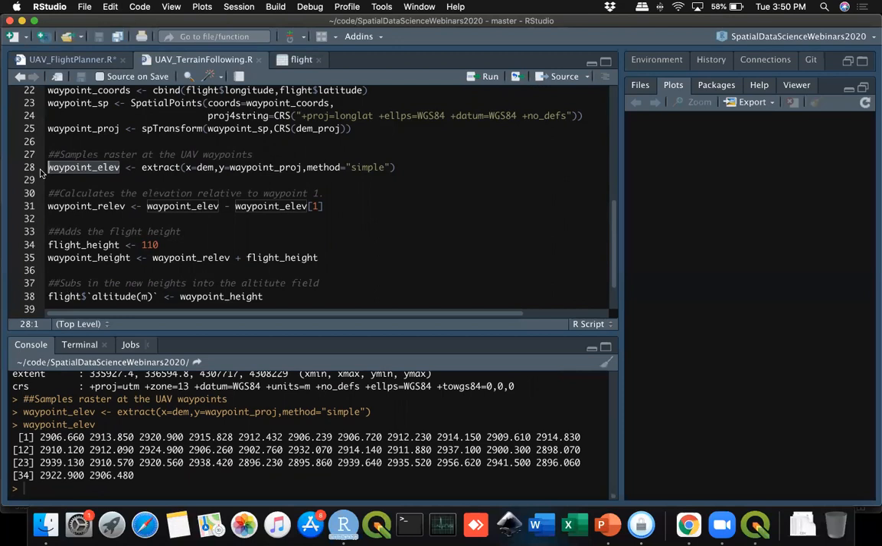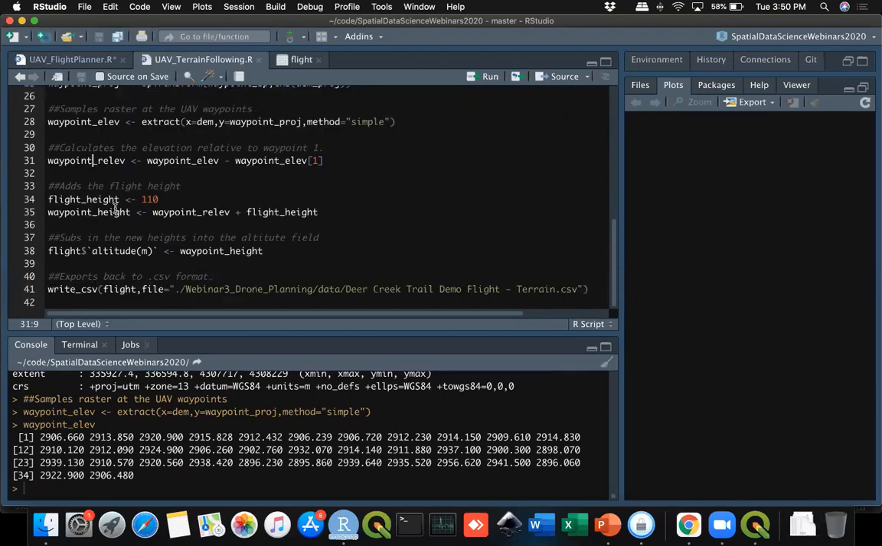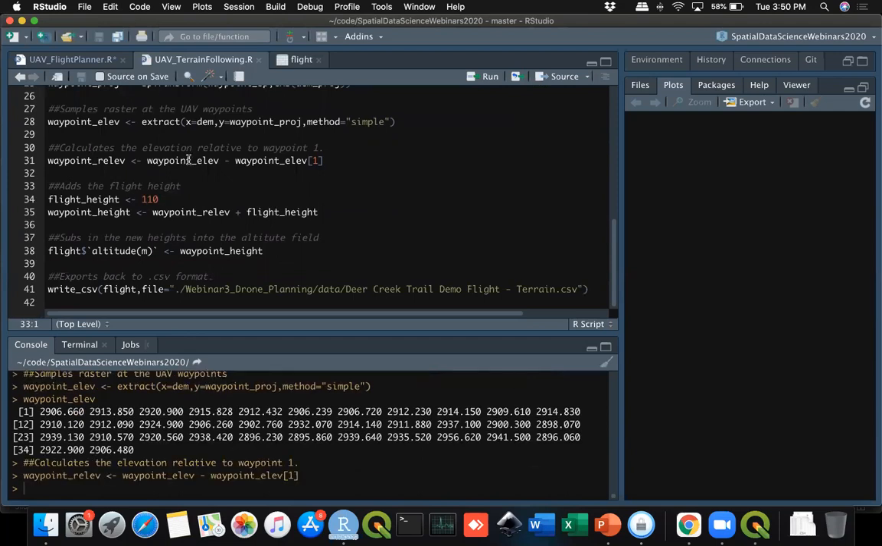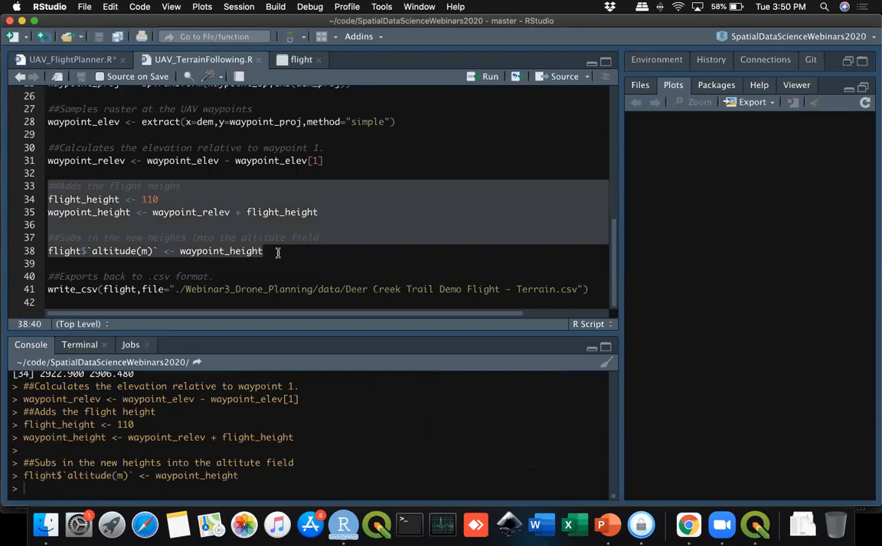About 2,850 and about 2,900 meters, which seems reasonable. We want to subtract the first waypoint elevation from this to get the elevation relative to the first waypoint, which is what Lychee requires. And then we want to add that waypoint height back. So we want it to be 110 meters. And then replace the altitude field in the original data with our new heights.